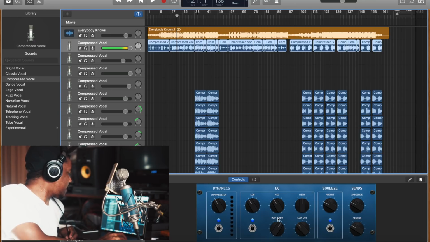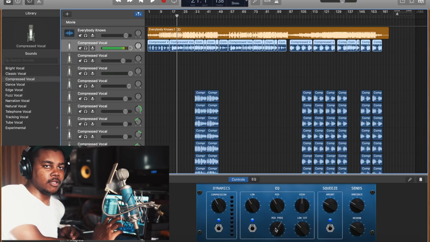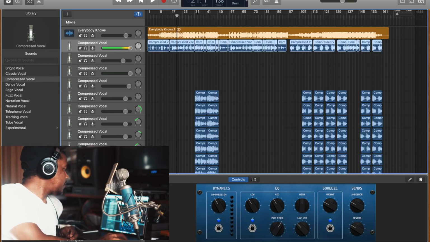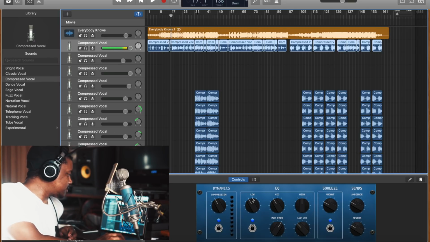So once we've done that, like I said, I don't really mess with this mid frequency. You can mess around with it, but for me it doesn't really do anything. The low cut has the same effect as the lows and mids. I'll show you what that sounds like.